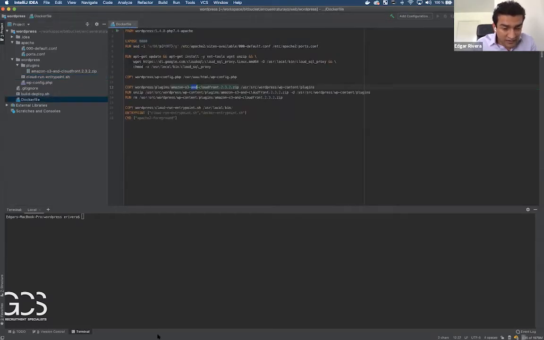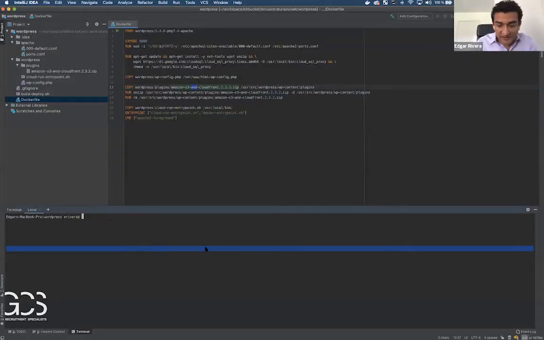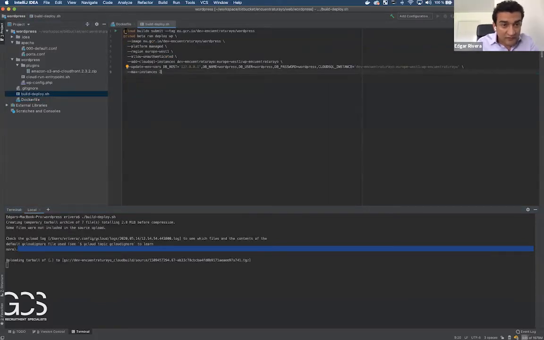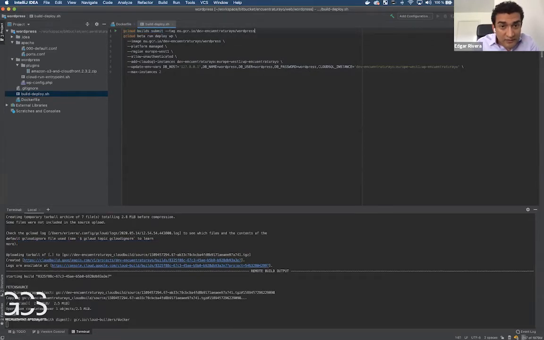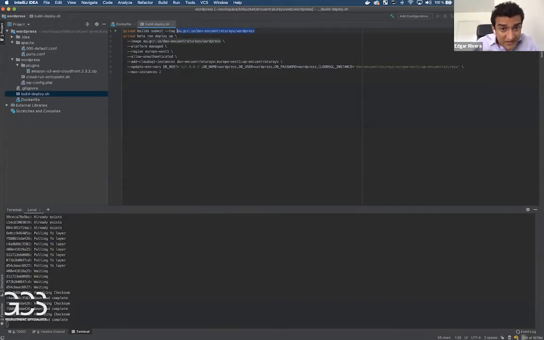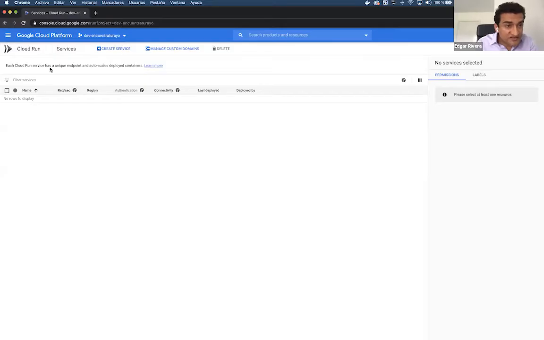So now I've just got an account here on GCP. This is Cloud Run. I don't have any services, okay? And I'm just going to say build and deploy. This is a very quick script that is going to do two things. It's going to do Cloud Build, which is the build part of Knative or Cloud Run. And what it's going to do is create an image of my container, and it's going to upload it automatically into the Google Container Registry.